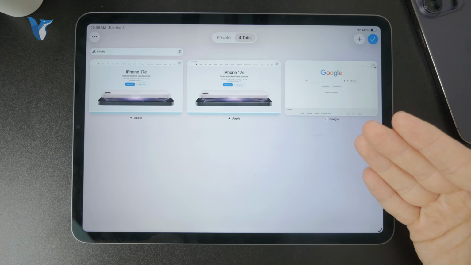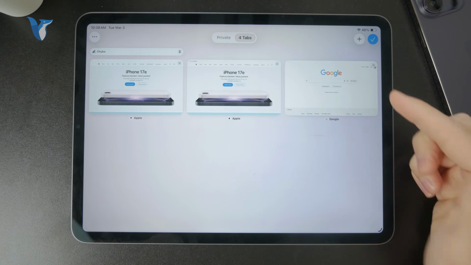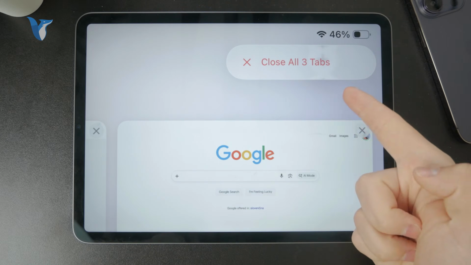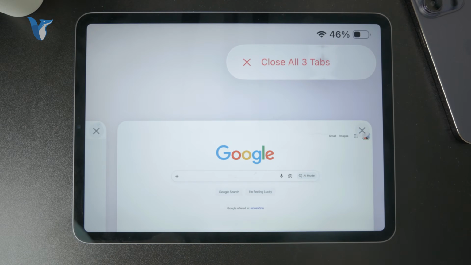And one more option is the ability to hold down on the blue check mark button in the top right, which gives you the ability to close all of your existing tabs, right? And that just gives you a fresh start with your browsing experience. So these are all of the ways which you can use to close and delete the open tabs on Safari.